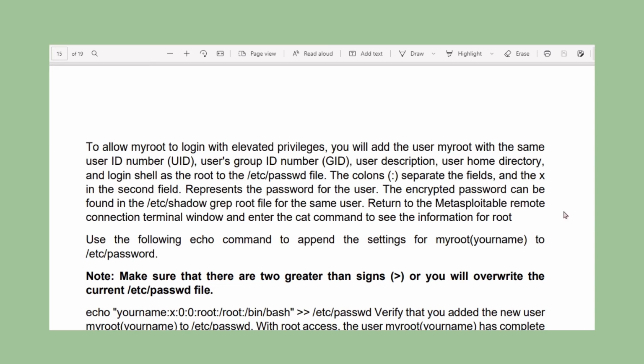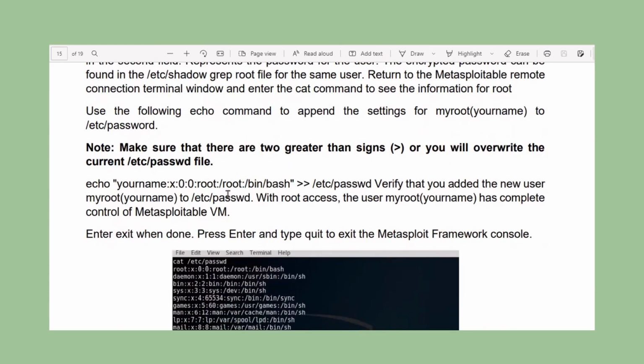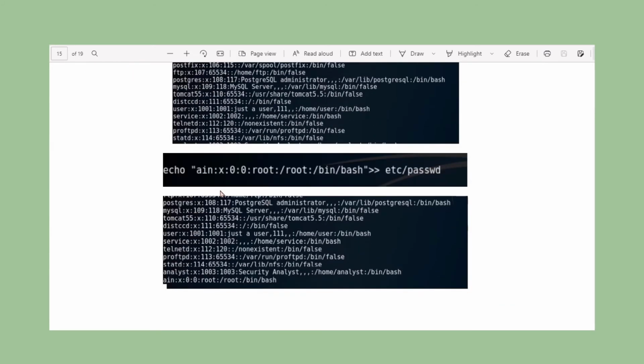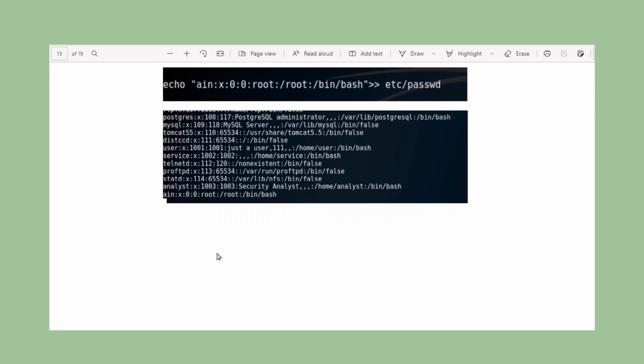Return to the Metasploitable remote connection terminal window and enter the cat command to see the information for root. Now, I will use the following echo command to append the settings for myroot, your name, to /etc/passwd. So in the Metasploitable terminal, run the command cat /etc/passwd, and then run the command echo in the format to /etc/passwd. Then myroot with password has already been added to the /etc/passwd file.